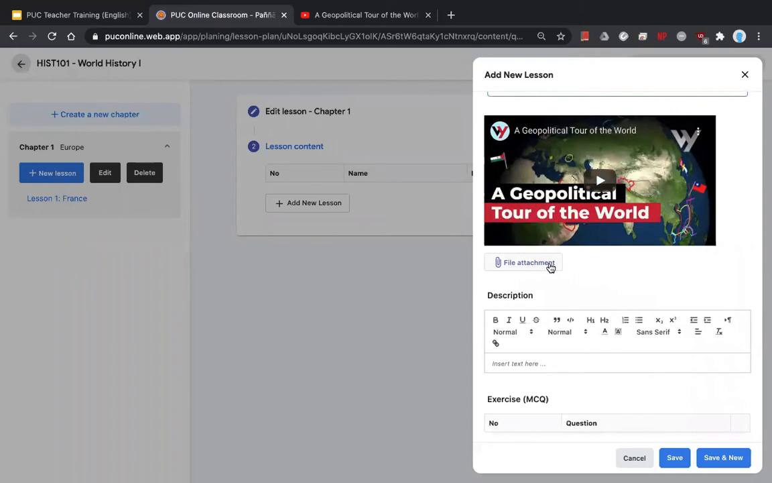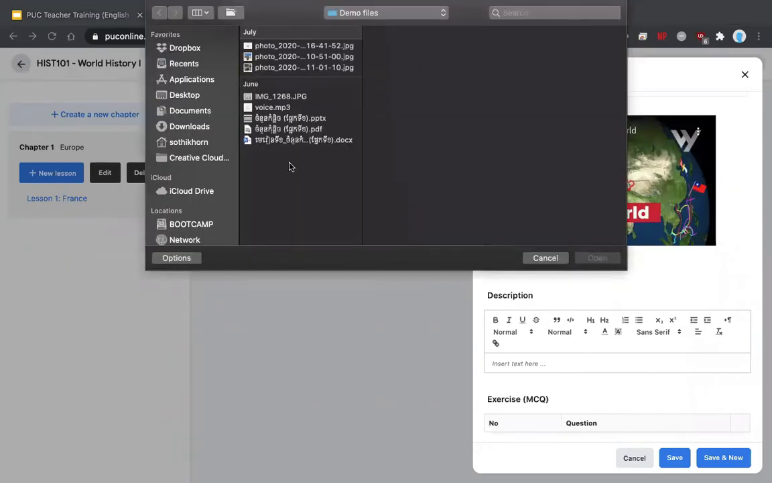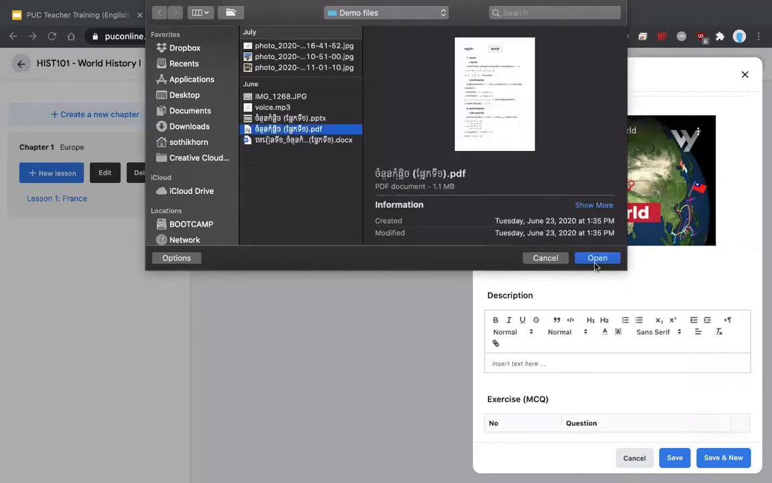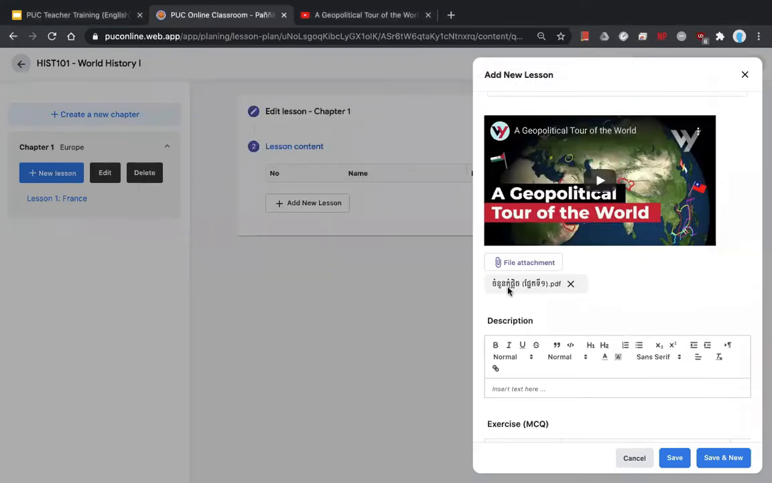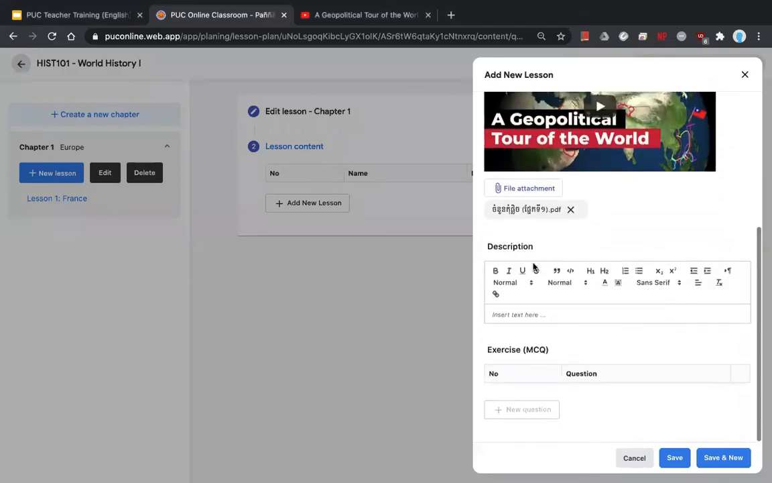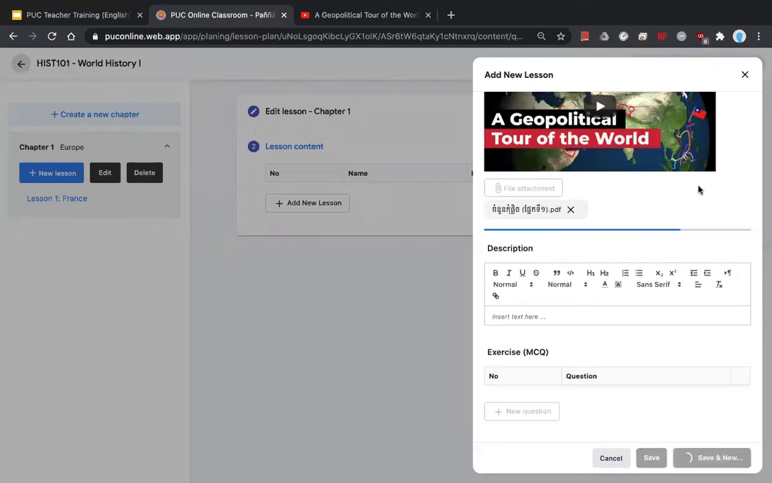You can also attach your file inside each section, the same thing as you do with your lessons. You can click on it and upload it the same. So now your PDF file, and then you can also put the description as well as your MCQ too. Then just click on save and new here. The file needs time to upload, so just wait for it.